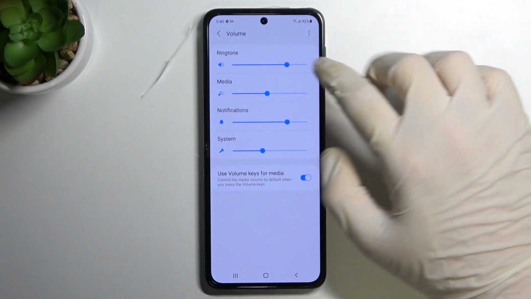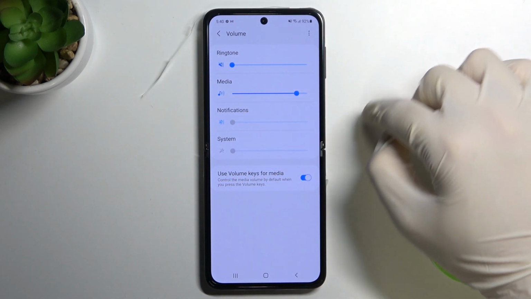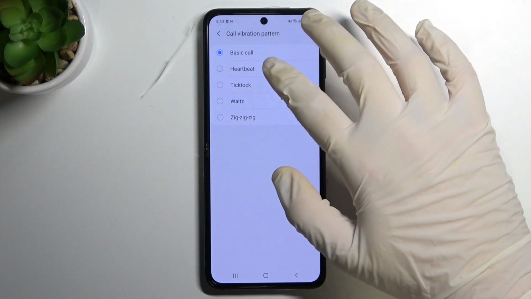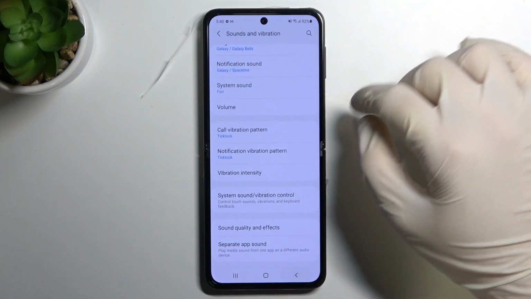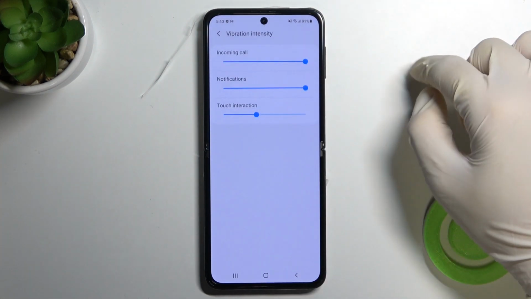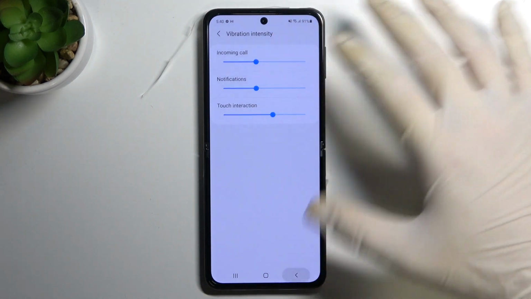Here we can change the volume level of ringtone, media, notifications and the system. We can also change the vibration pattern of our vibration. We can change the notification vibration pattern. We can set up vibration intensity for the touch interaction, notifications and incoming call.